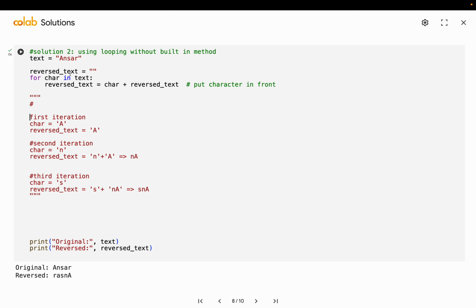In the second iteration, we will get the character N. We will add it in front of the reverse text. The reverse text already has A, so we are adding N in front, which gives NA. So the reverse text will have the value NA in the second iteration. In the third iteration, similarly, we add the third character S in front of the reverse text, and so on. We keep adding the characters in front so that we get the reversal.